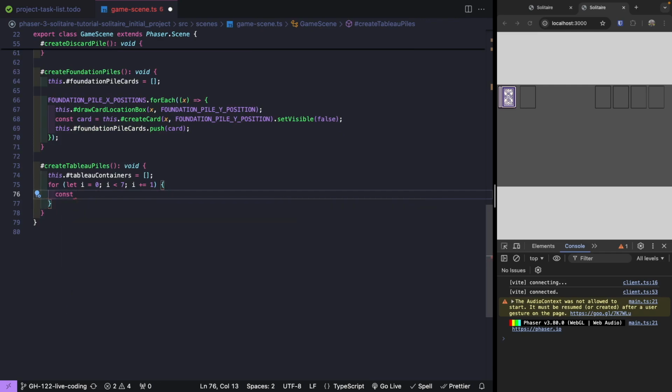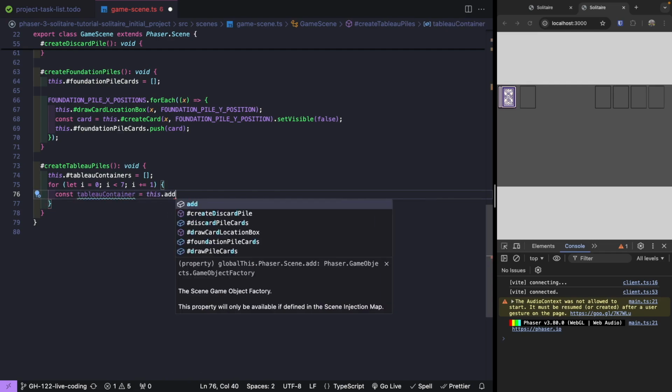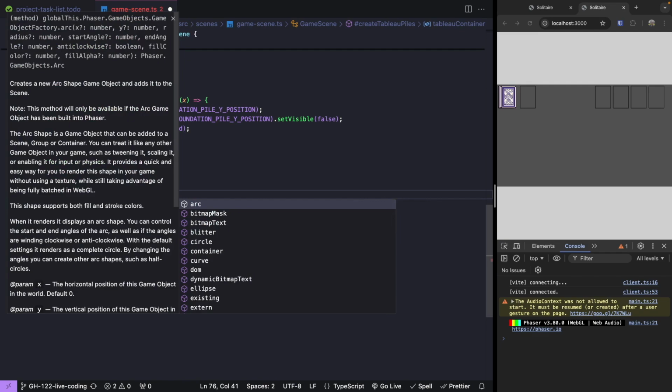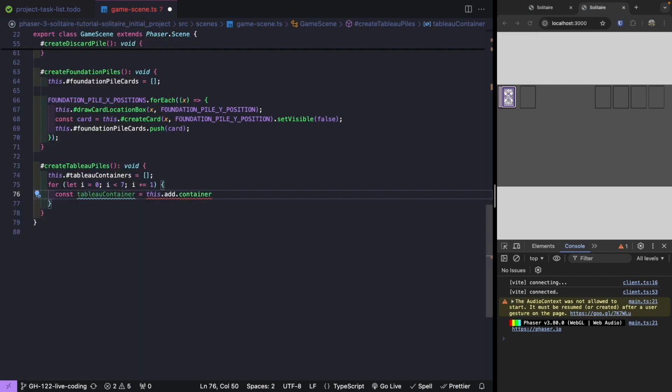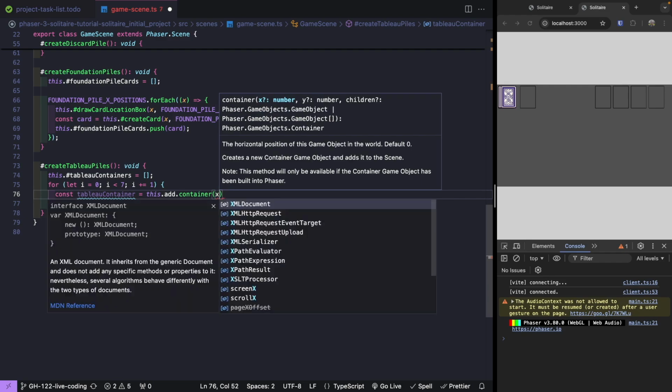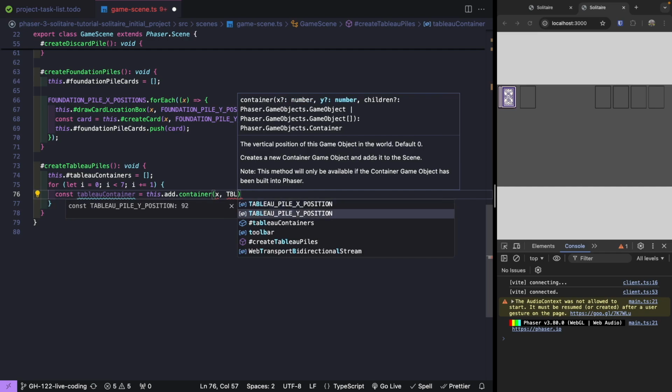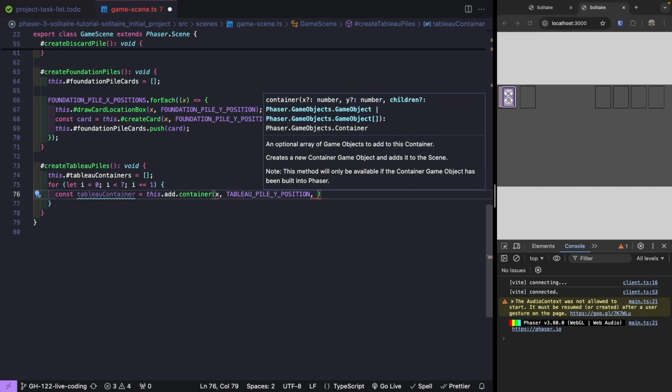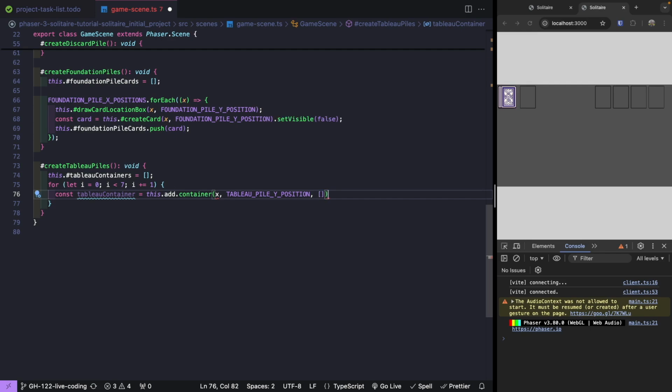To do this, we'll make a new variable: tableauContainer will be equal to this. We'll use our factory to create our game objects, and on here we have a method for creating our container game object. Like our other game objects, we need to specify our X and Y value for where we want it placed in our scene. For the time being, we'll just put x, and now let's reference our tableau pile Y position. For our containers, because we just place game objects inside them, we have the option to pass those game objects when we create our instance. For now, we're just going to pass in an empty array because we don't have any game objects to add yet.